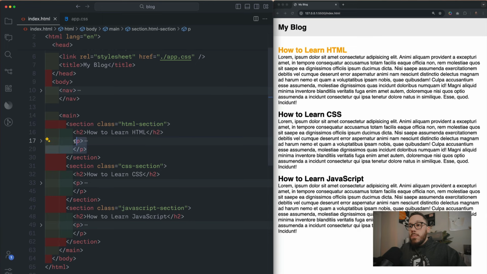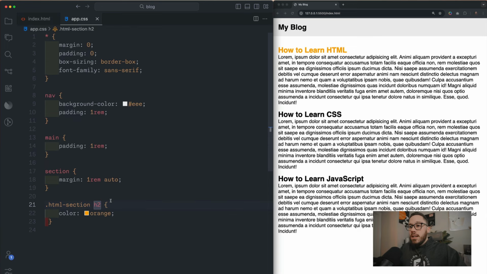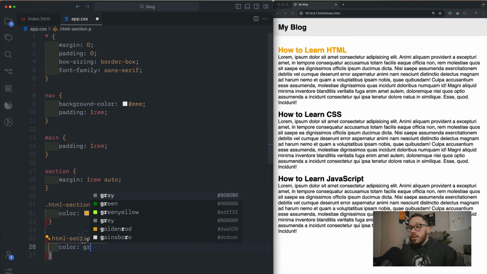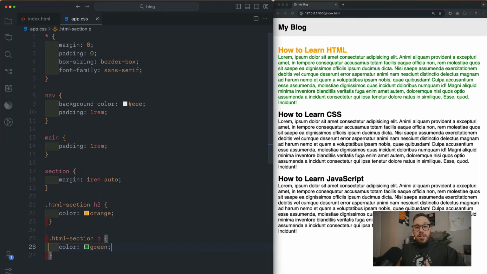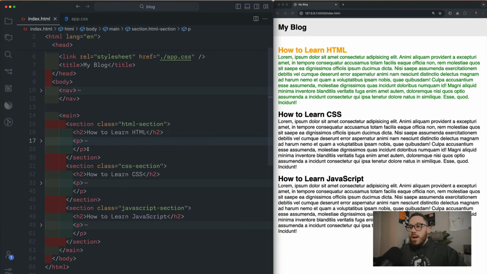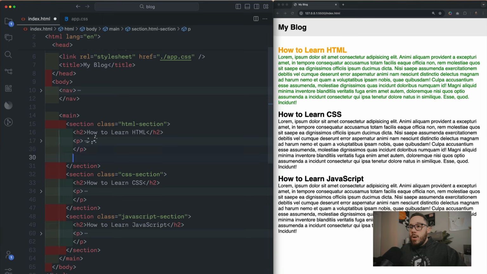So we only have one paragraph tag in here. And let's say we wanted to target the paragraph tag inside of the HTML section. We can do that by writing .html-section followed by a paragraph tag, just like we did with the H2. And we could say color green, and that's great. But let's say later on we add another paragraph tag in there. It's automatically going to also turn green. Let's go ahead and do that now. I'll just copy this and I'll paste it.